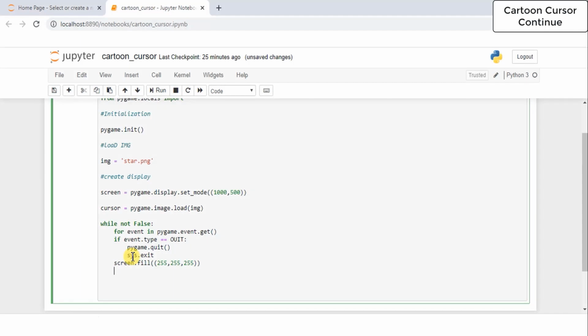Now you have to get the position of the mouse cursor, because whenever you move the mouse on the screen, you have to move the image along with that cursor. So it's very important to get the coordinates of the mouse cursor, and according to that we will paste the image on that cursor and move the image along with that cursor. So in this way we can animate the cartoon cursor.